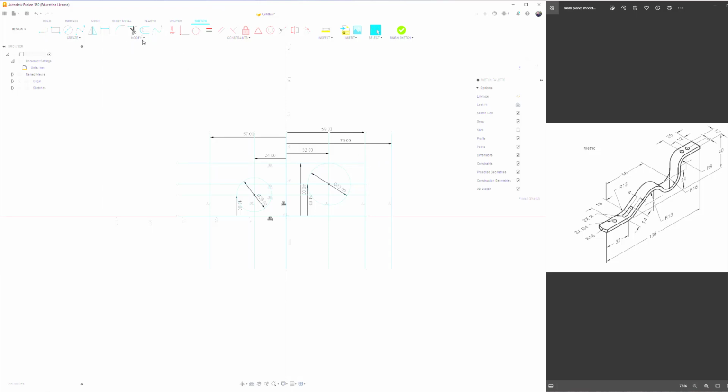We use the extend tool under Modify, and extend this line out. So that's the top corner. That works well. We can also trim things that we know that we aren't going to use. So we can trim this back.